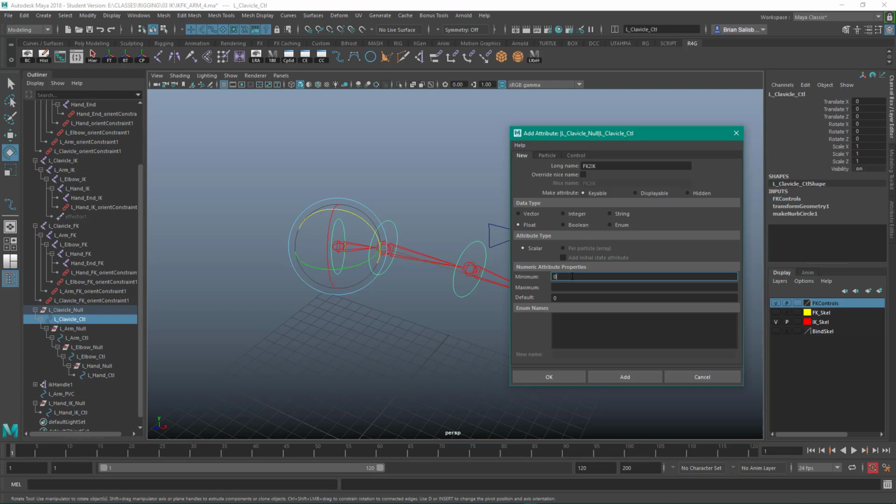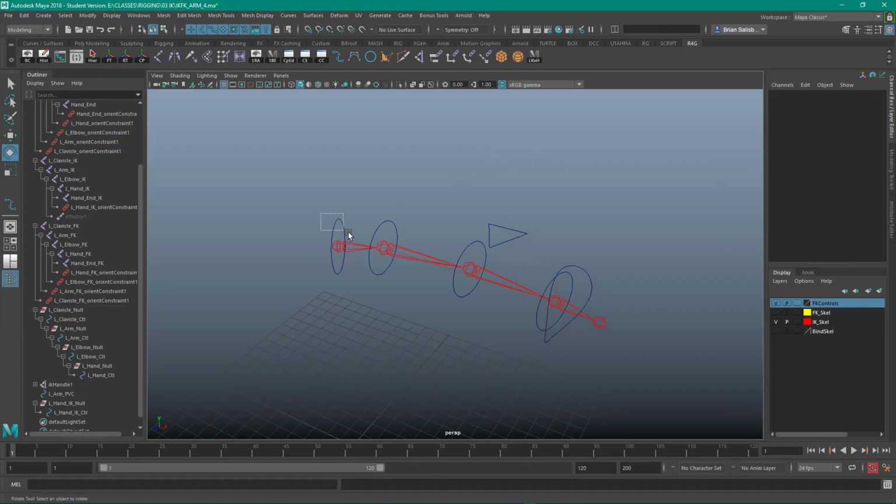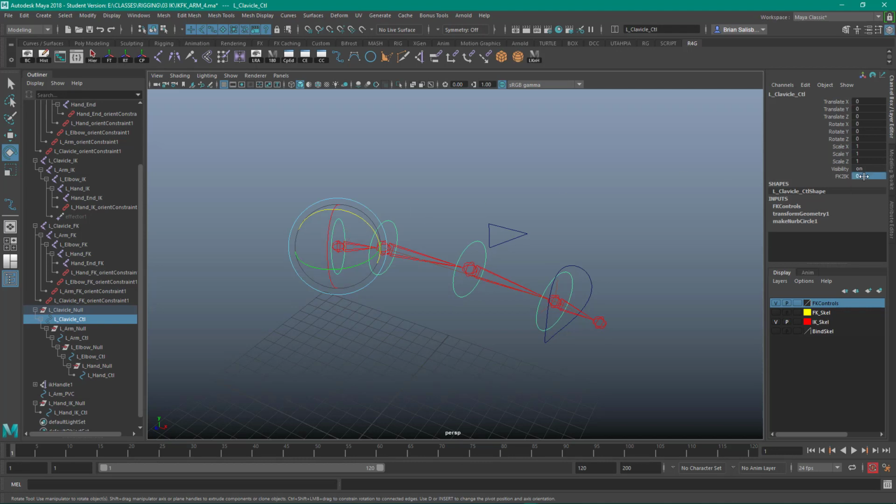Give it a minimum value of 0 and a maximum of 10, and that's pretty standard. Just makes for pretty decent scrubbing distance. So I'm going to click on OK. So now I can see this new attribute that's on this controller. And I can click on it and drag left to right, or select it here, and with the middle mouse button, drag left and right out here in the scene. Or I can just type in values. So I've made this attribute, but it's not connected to anything.